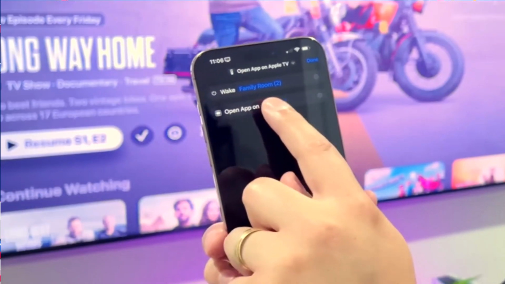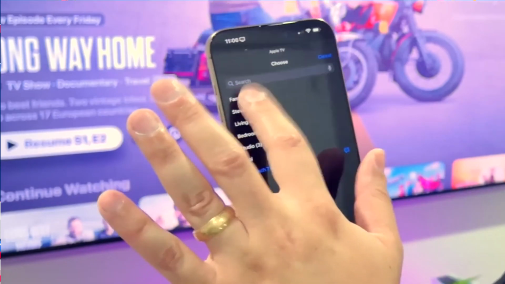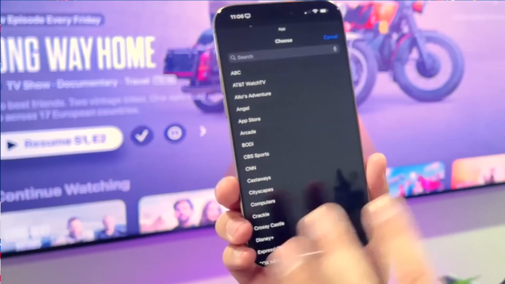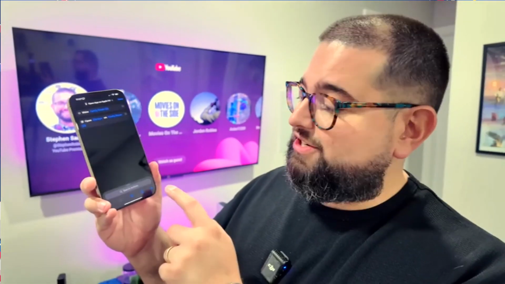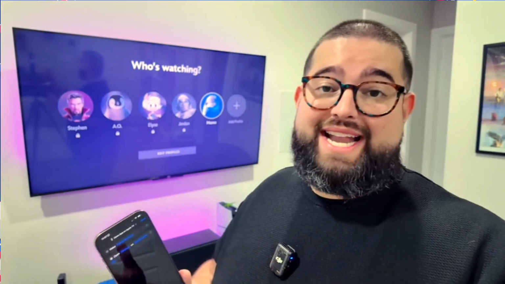I'll tap Open App, then tap there in the blank space, choose what Apple TV you want to open this app on, and then tap where it says TV and you can choose any of the apps installed on that Apple TV. Let's choose the Disney Plus app in that second action. And now when I tap play, no matter where I am in the Apple TV, it's going to go to the Disney Plus app. A nice way to automatically wake an Apple TV and open a specific app, especially if you have young kids who might not know how to navigate the remote.